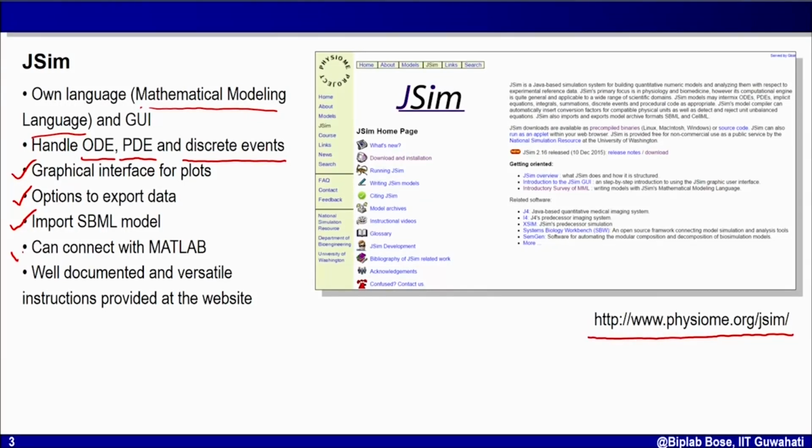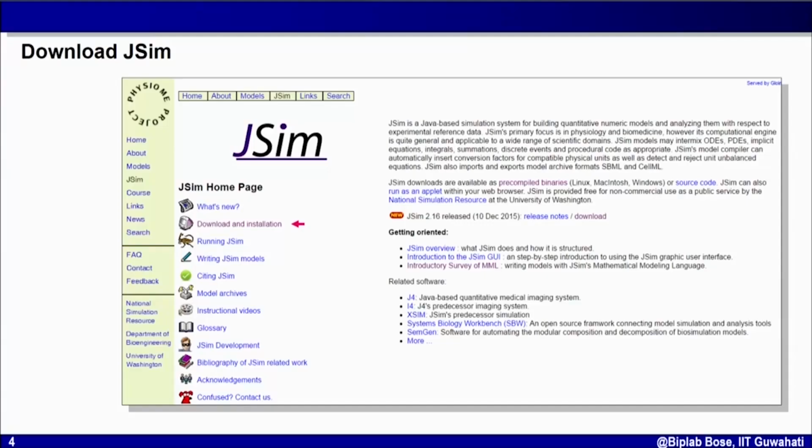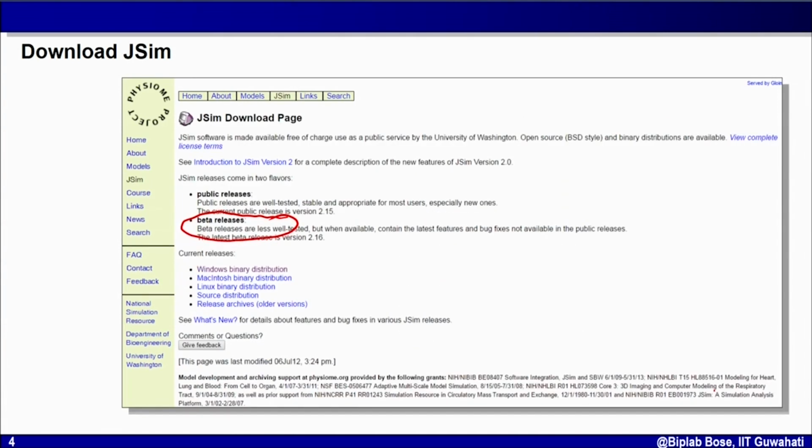You can also connect JSim with MATLAB. That's a very powerful option you have. And the best part of JSim is that at its website, you have very well documented tutorials. You have videos, you have text tutorials, you have a large number of models available there through which you can learn. So learning JSim is much easier. The first thing you should do is go to the JSim website and download it. You have a link here to download JSim. When you click, you go to the download page. In the download page, you have options for choosing the right JSim.